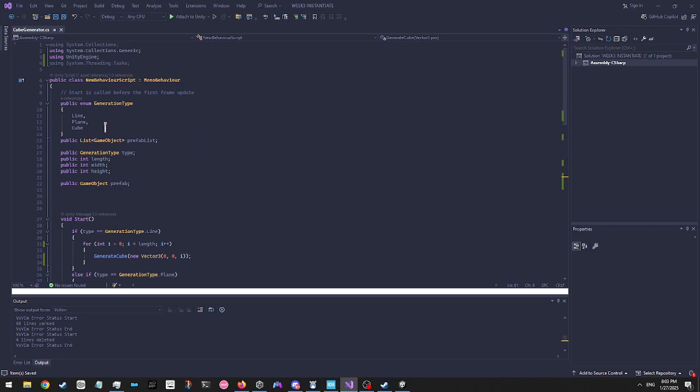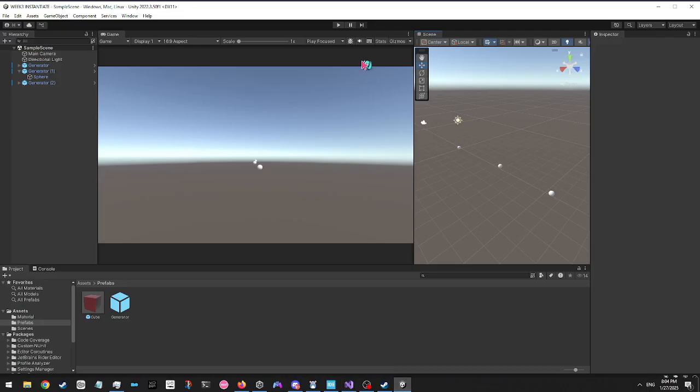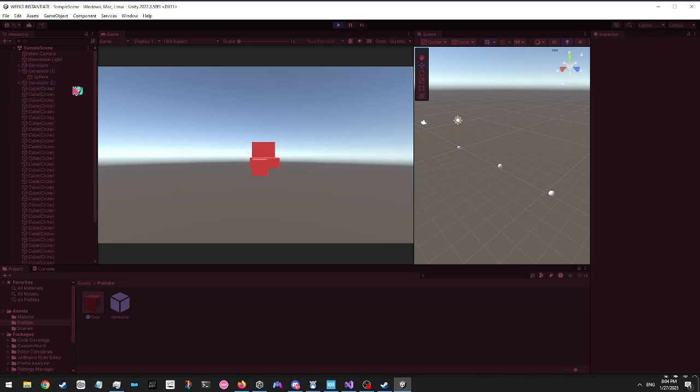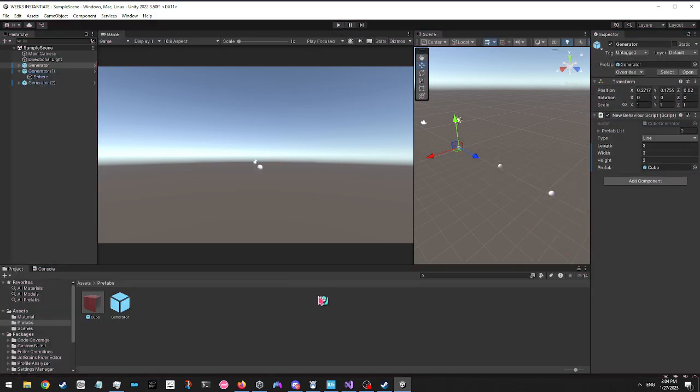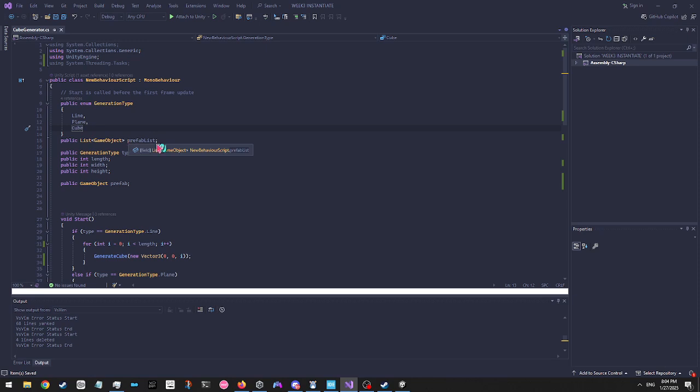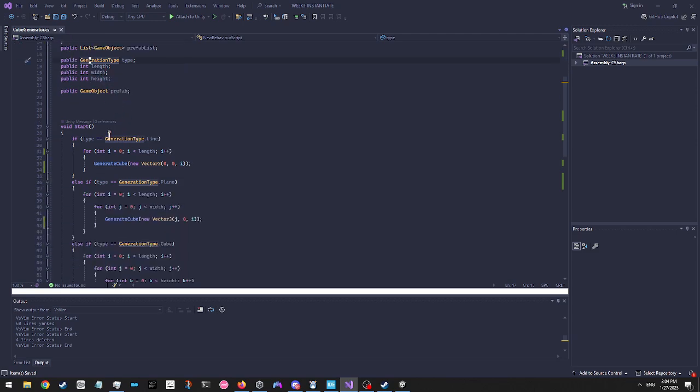So here we just have an enum just to change the type, and we have a list of objects of cubes in each one. So I forgot to show that off actually. So if I run this again and I check this generator, so this line, you can see on this prefab list we have three instantiated objects right here. So that's that. So we are able to check the list. The generation type, it just determines it. The length, width, and height, and then just the public prefab.